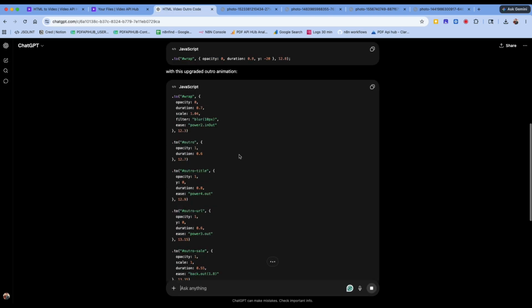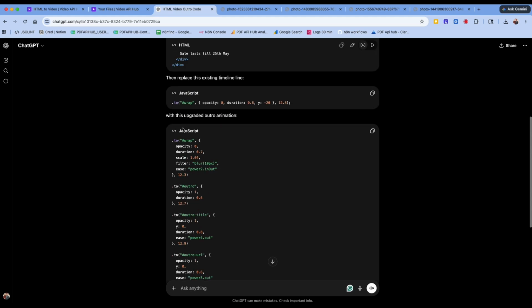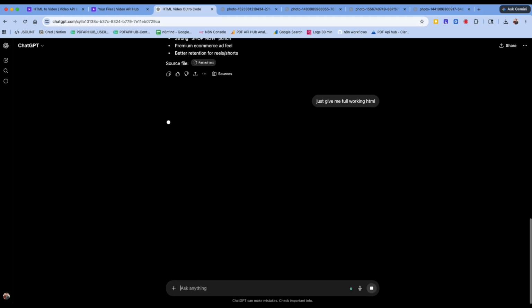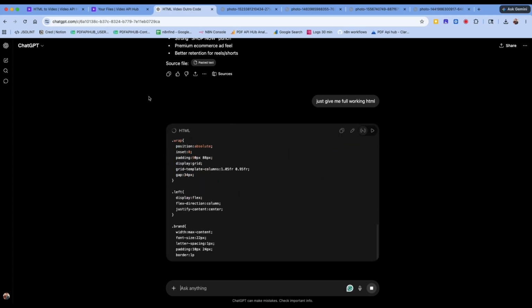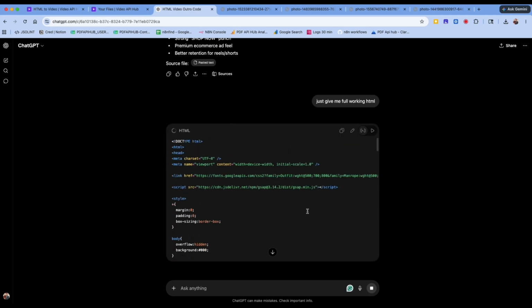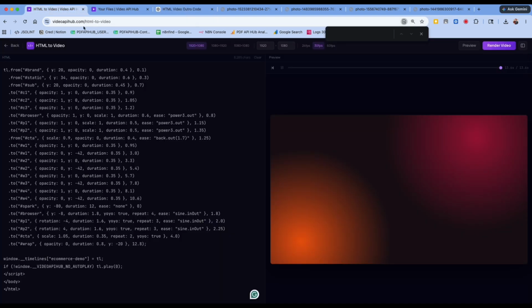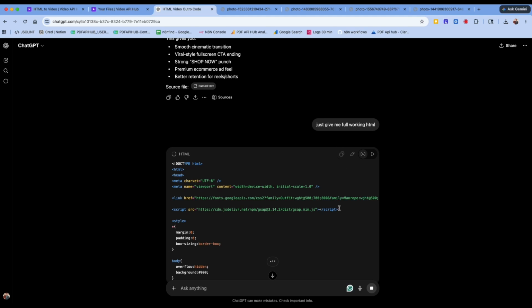It is suggesting that we add a new div right before this section and append an element to our timeline. Let's just ask it to give me the full working HTML to keep things simple. This template utilizes standard Hyperframe syntax to map everything together. It isn't strictly proprietary to Video API Hub, it is a very generic Hyperframe syntax from the GitHub repository, which runs GSAP in the background.